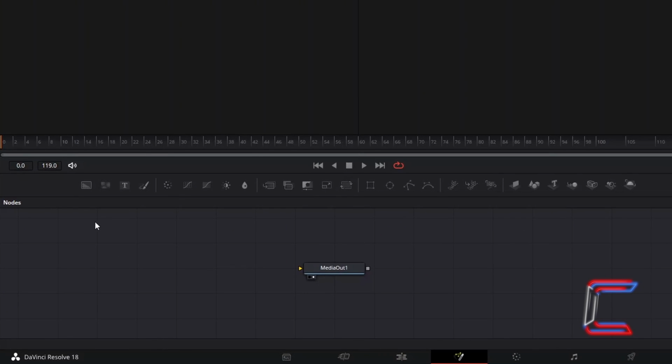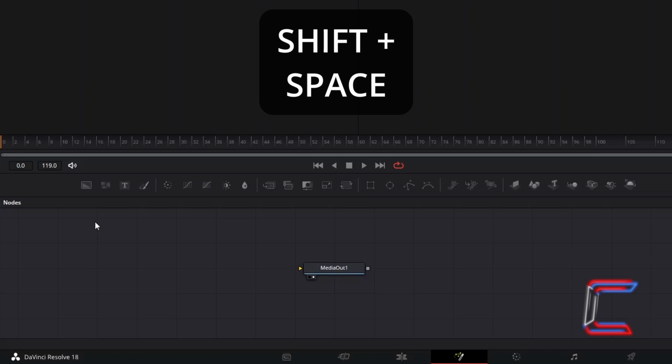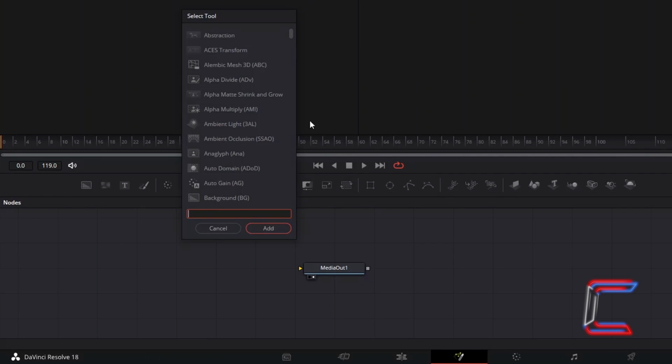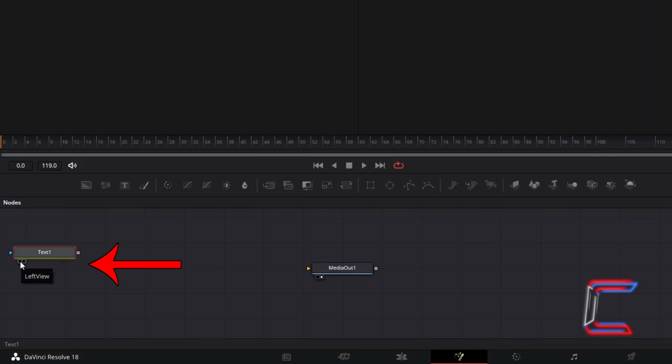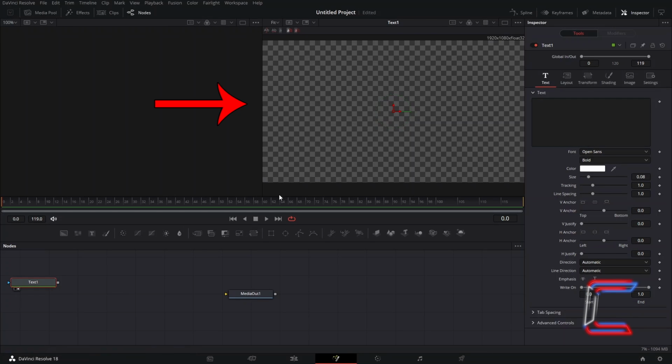Inside your Fusion Nodes panel, hold Shift and press Space to open up the Select Tool window. Use the search box at the bottom to find the Text Plus tool. Select this, and click on Add. Select either the left or right view options underneath the nodes that you will be working in throughout the tutorial so that you can see a preview on your screen above the Fusion timeline.